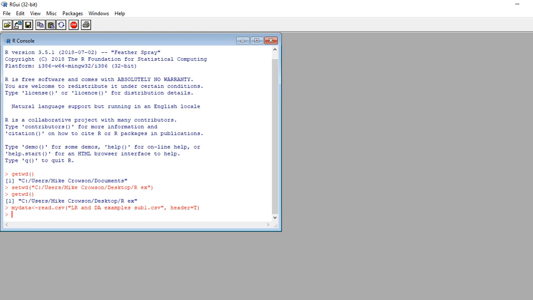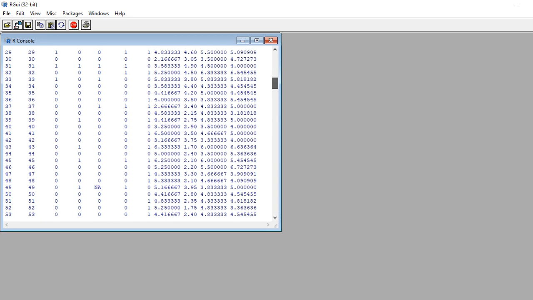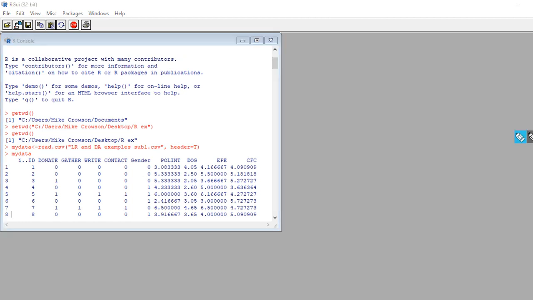All right, so now if I want to look at the data, I can just type in my data and then hit enter, and now you can see the data set. So it's quite a bit. You can also see that there are a couple of missing values in there, and that's where the NAs are coming from.